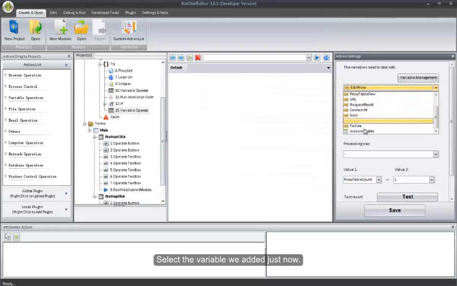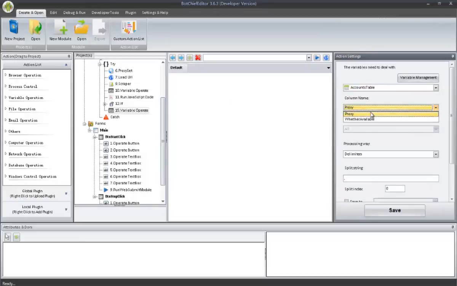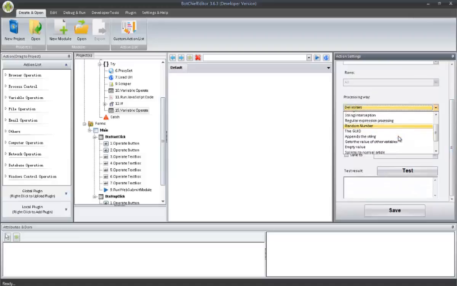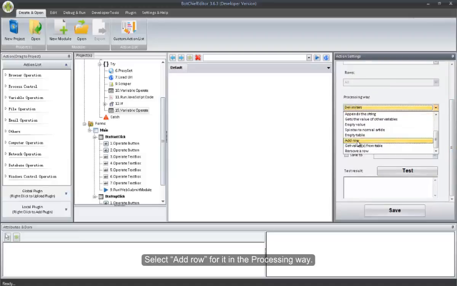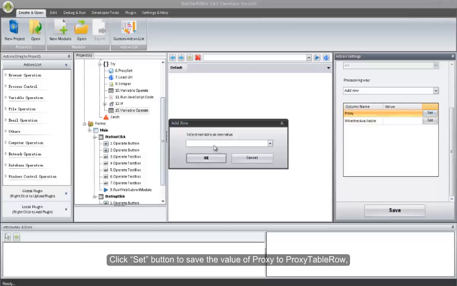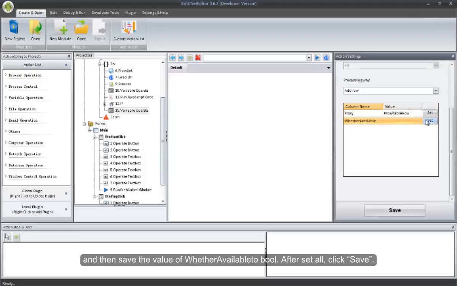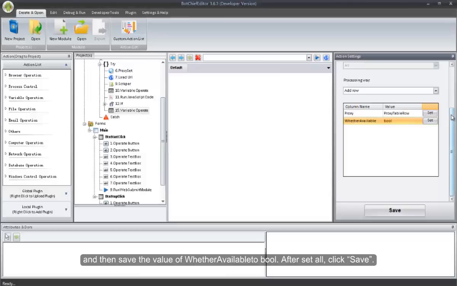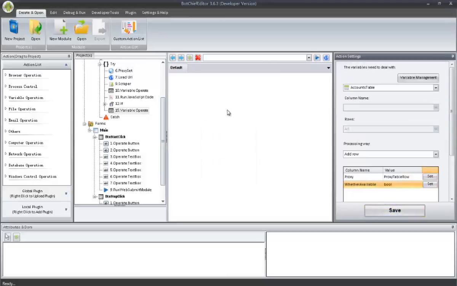Select the variable we added just now. Select Add Row for it in the processing way. Click Set button to save the value of proxy to proxy table row. And then save the value of whether available at bool. After Set All, click Save.